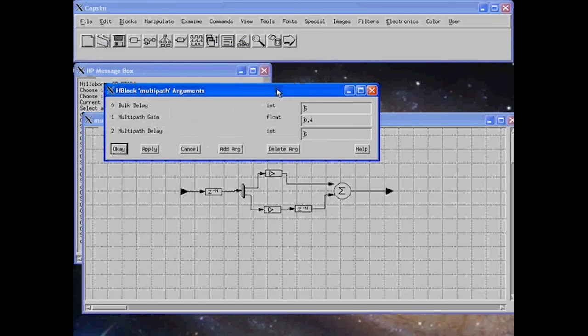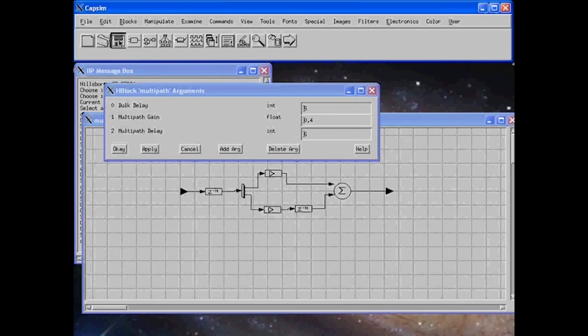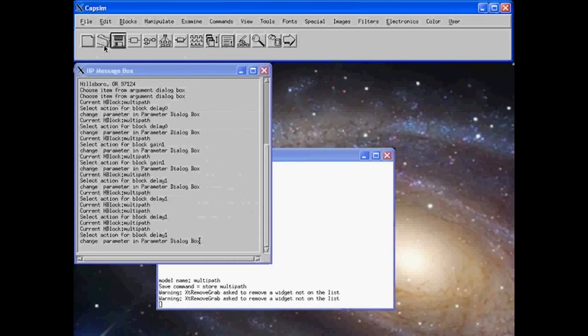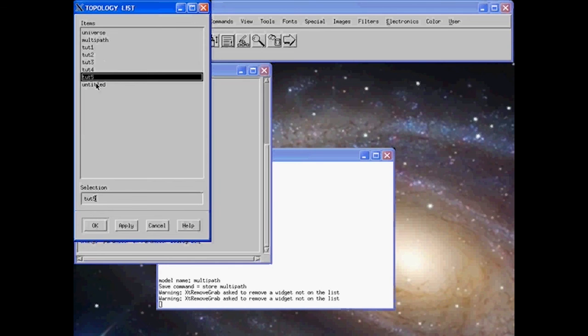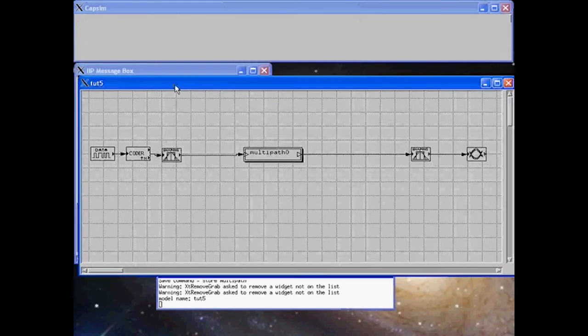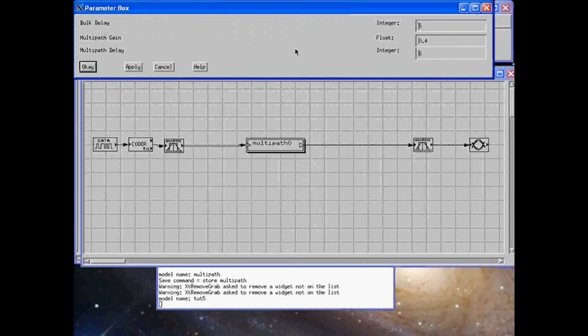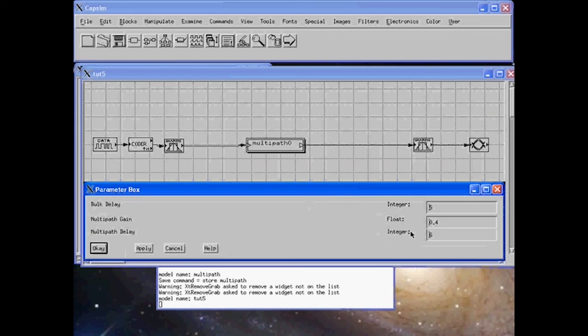At this point, we'd like to save the changes that we have made, and we're going to go ahead and of course clear everything out, and we are going to go back and open up tutorial number 5, in which we did have the multipath block, which is a hierarchical block. Now let's click on that and change its parameters, and you'll notice that the parameters are exactly what we set up in the previous step. All the arguments have now been exported and appear as regular parameters within a block.